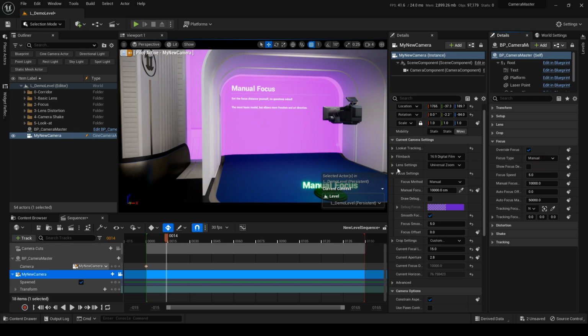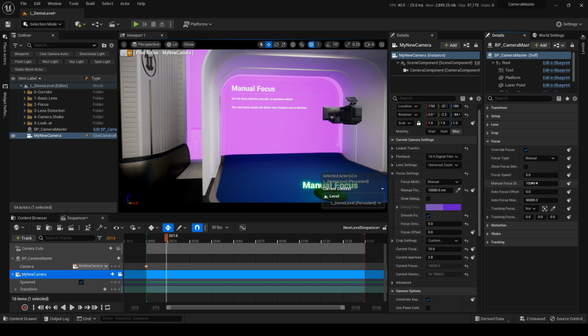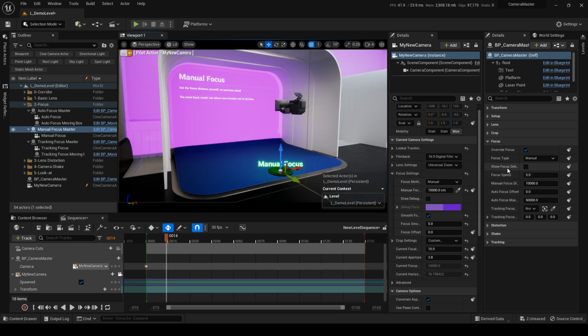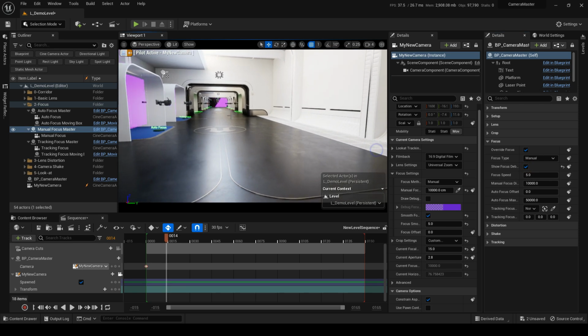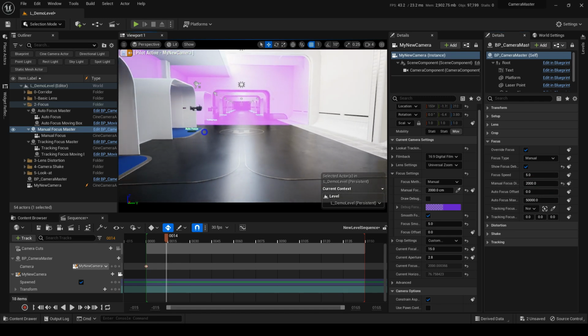Just like we have in the Cine camera, you need to key the manual focus distance yourself. This gives the most control in art direction, but takes more manual keying. I'll turn on the focus debug to see where it's in focus. Unlike the debug plane in the Cine camera, the size of this debug plane increases when it goes far, so you won't lose it. Let's decrease the focus distance to bring the plane closer.